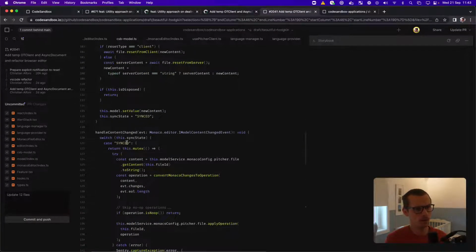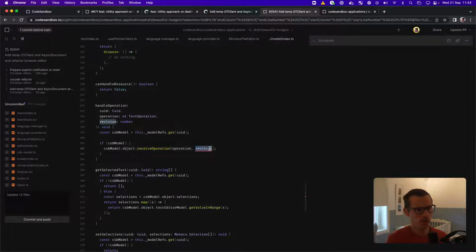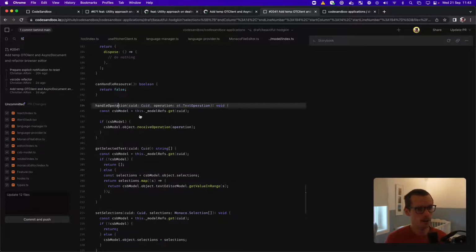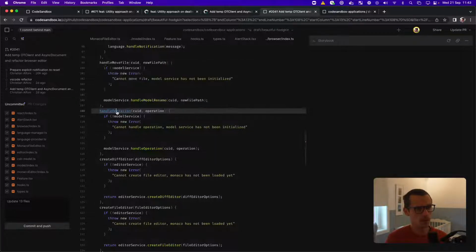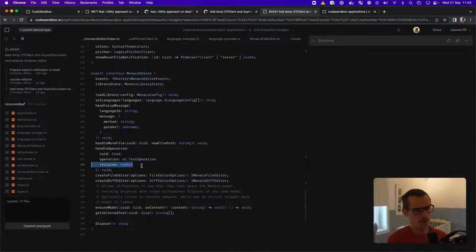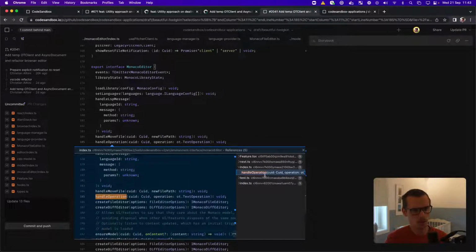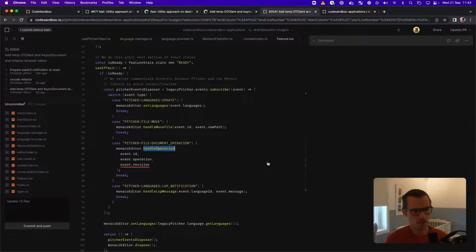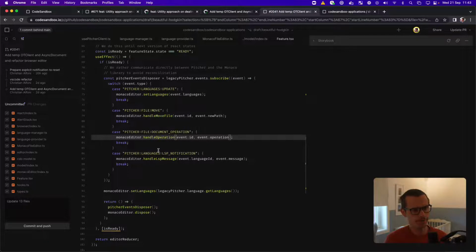The one thing we need to check now is go to references. We don't need to pass the revision here. Yeah. So handle operation. Where is this being used? This is here. So we don't actually need the revision.